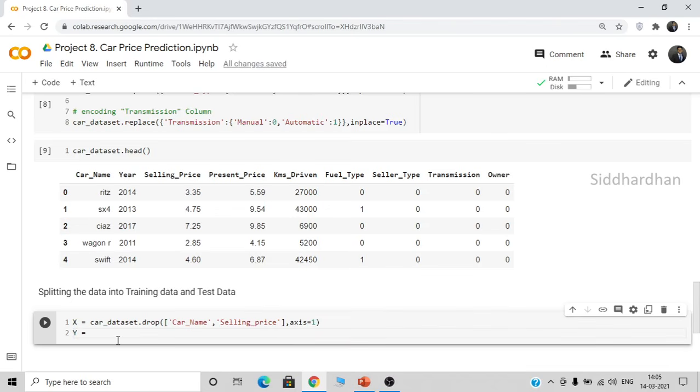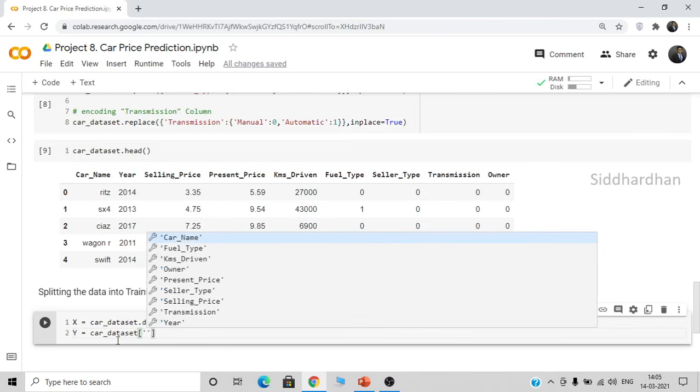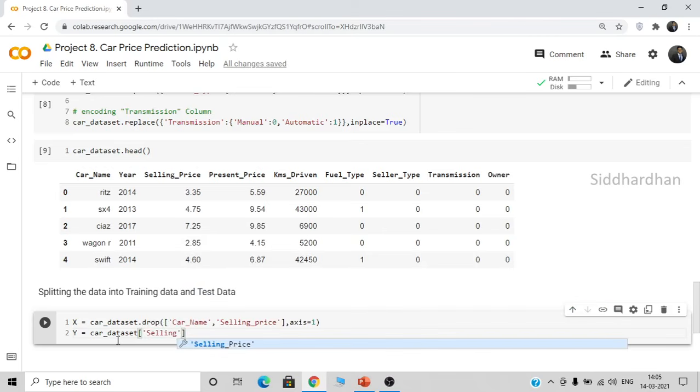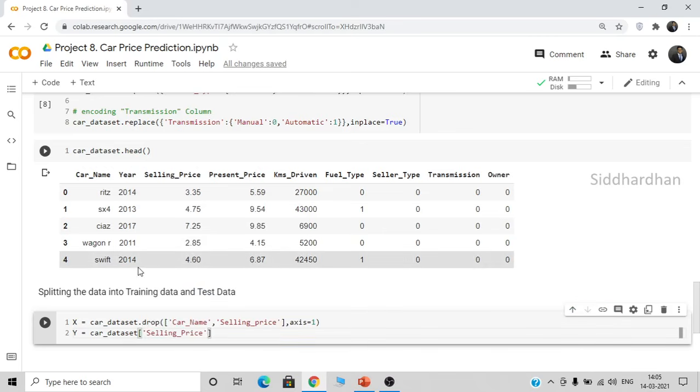Y is equal to car dataset, and you need to mention the column name, which is selling price. So this will load all the values of this dataset except car name and selling price to X, and the selling price value will be stored in Y. This is in lakhs of rupees. So 3.35 means 3,35,000 Indian rupees. 4.75 means 4,75,000 Indian rupees, and so on. That is the unit of this price.